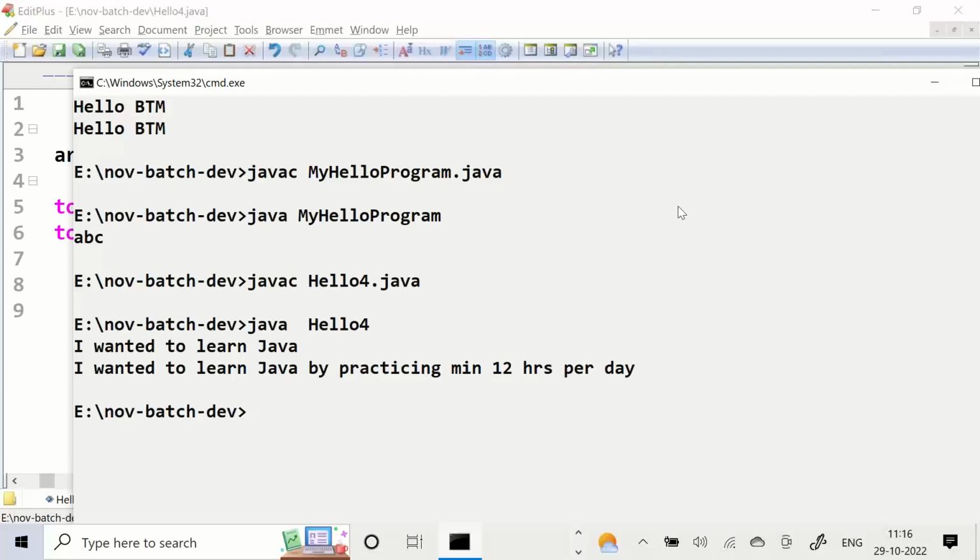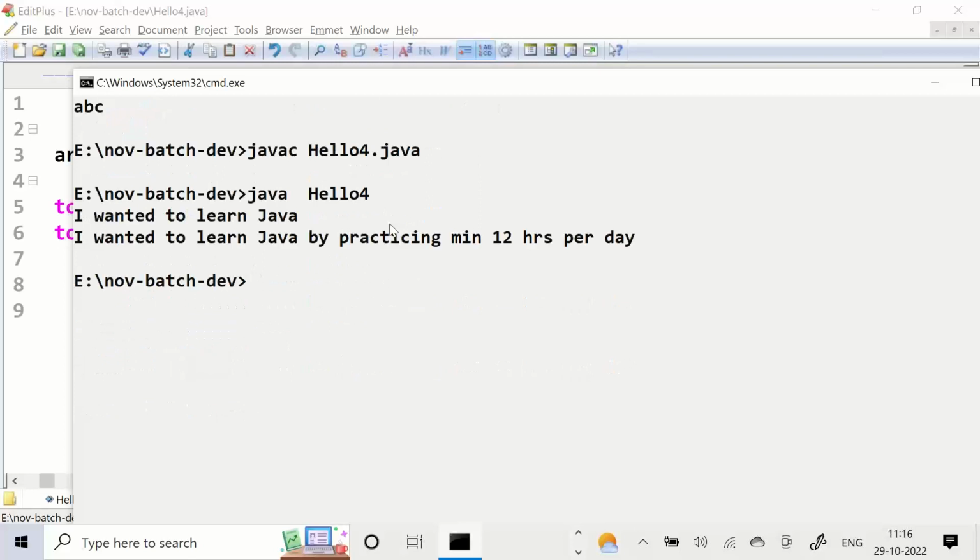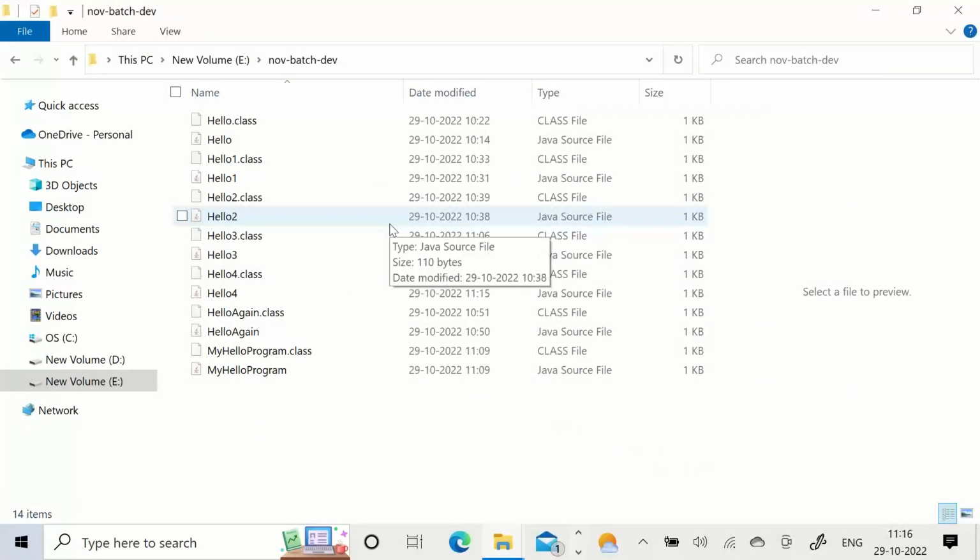Now check whether a backup file was generated for hello4 or not. Edit Plus is not generating a backup file for hello4. Yes or no? It's not generating. You can check it in the November batch. From now onwards, for any changes, Edit Plus will not be generating a backup file.